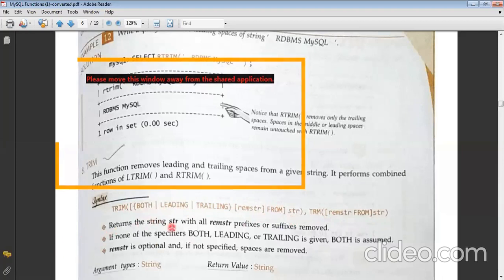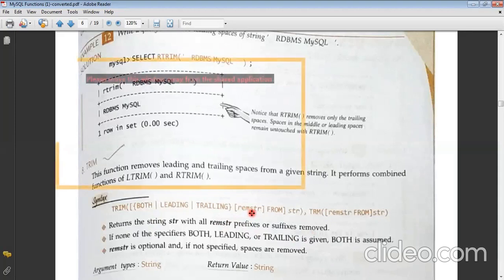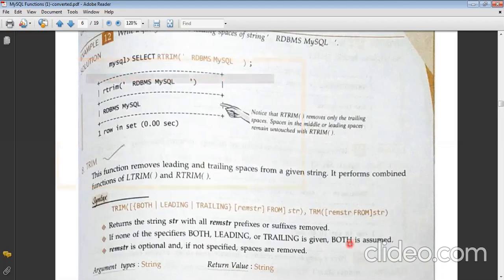Now it returns the string str with all the remstr prefixes or suffixes removed. So whatever has been specified in place of this, it will return you that string by removing that particular character from that string. If none of the specifiers, both, leading or trailing, is given, then both is assumed. You can clearly identify it because we have already done it in MySQL just before. We haven't specified any of the keywords, neither both nor leading or trailing. So in that case, it has by default assumed that we are deleting both the spaces, leading as well as trailing. So both is assumed by itself.